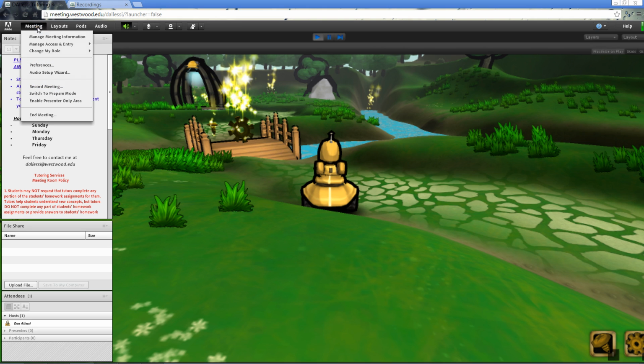The meeting tab gives you all sorts of options there. You can end the meeting. You can have a special area just for presenters. In this case, that would be other tutors. You can switch to a preparation mode if you like. You can record the meeting that's happening in progress, including any audio, microphones, things like that that's happening in the room. You can set up audio for the room, change the preferences, change your current role, manage access at entry.